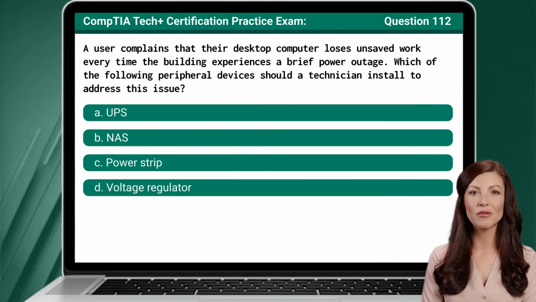Question 112. A user complains that their desktop computer loses unsaved work every time the building experiences a brief power outage. Which of the following peripheral devices should a technician install to address this issue?